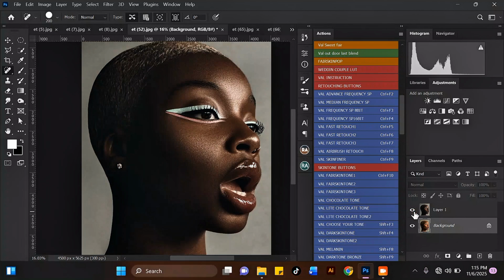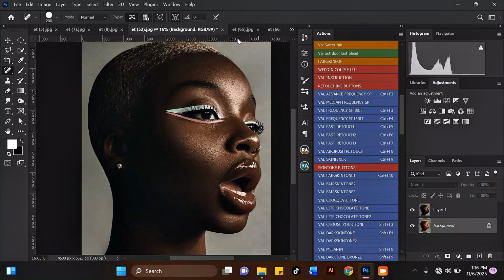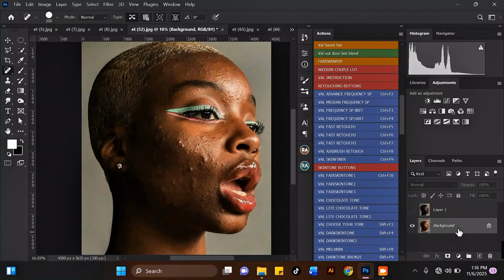So this is before and this is after. I'm going to be retouching this picture and also color grading it, skin toning it to this melanin skin tone right here. To do that, we'll be making use of frequency separation.